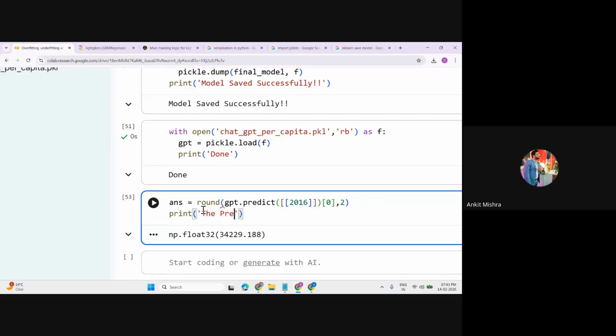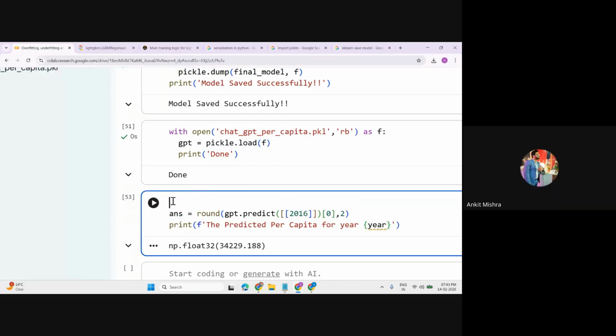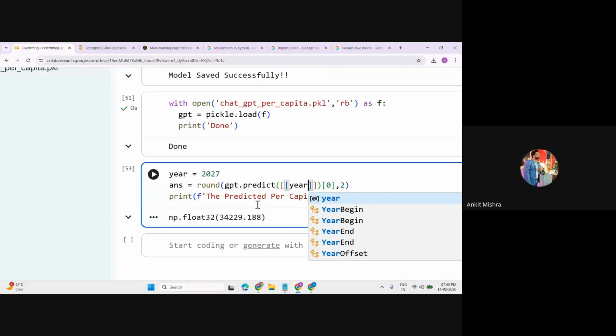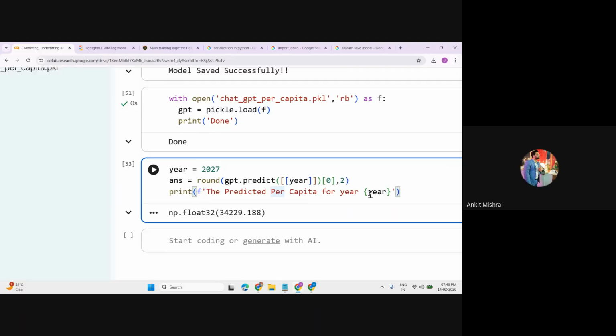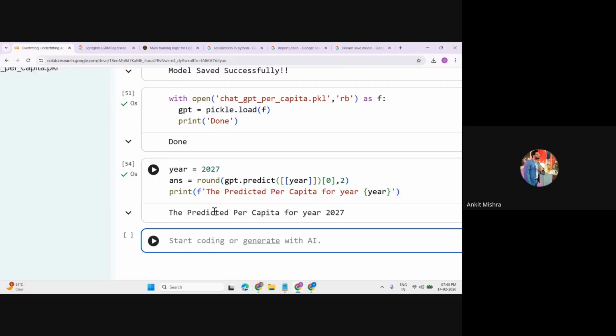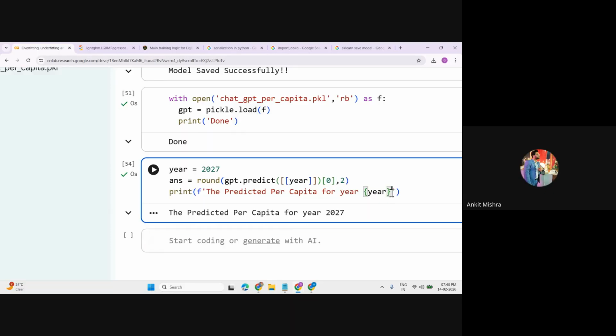And the predicted per capita for year, you can use the F-string technique for the year value, and you can get the year from the input, right? Input is like 2016 or 2027. Instead of writing it manually, I'll use my year variable, right? And it will give you the final answer like this. Okay. So the predicted per capita for year 2027 is, and you can pass this answer. This is the answer that you are getting, right?